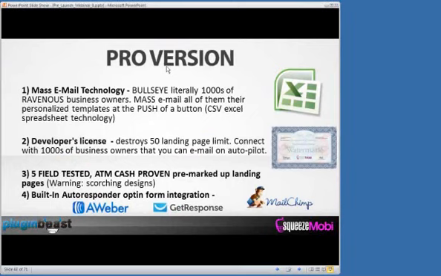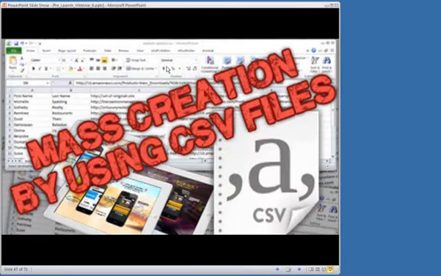That includes mass email technology, being able to send this out to thousands of business owners. That's only with the pro version. The developer's license as well. You have unlimited landing pages. You could use it with thousands and thousands of business owners if you choose to. And our pre-marked up landing pages, those are only with the pro version. So we already have our proven designs. And the built-in autoresponder opt-in form integration.